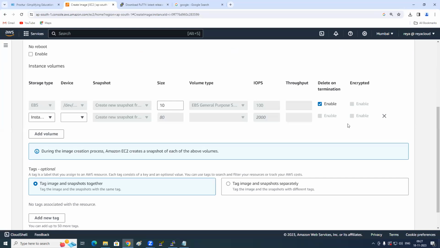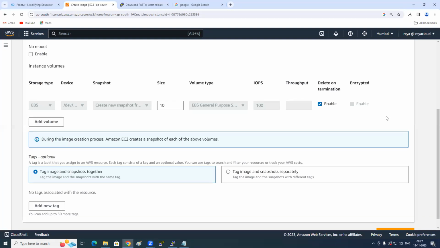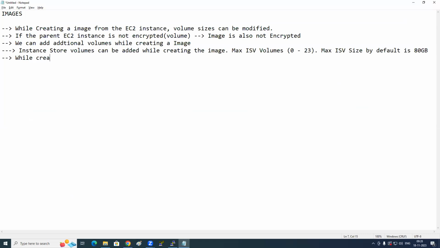Next. So like this, how many can you add? 24 in total, so 0 to 23. I'm not going to add here, but we'll create volumes separately. But do you understand, while creating an image, you can add EBS volumes also, and instance store volumes also.